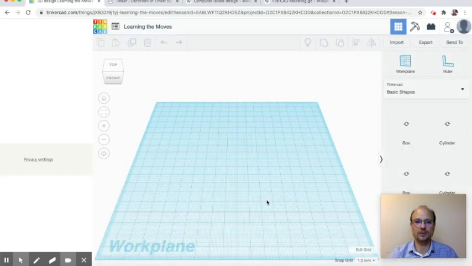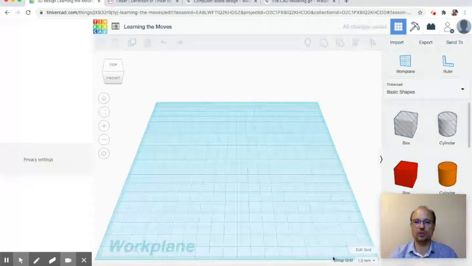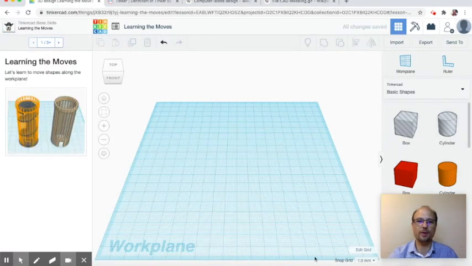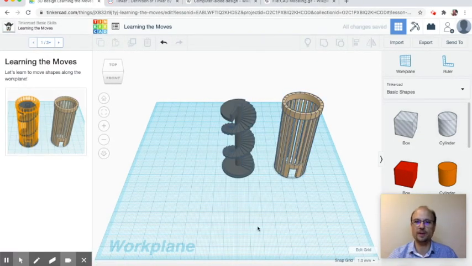So once it loads in, you'll see that there's a work plane, which looks like math graph paper. If you've ever made graph paper in math class, this is what you'd use, which is useful for the dimensions and seeing how things fit together.